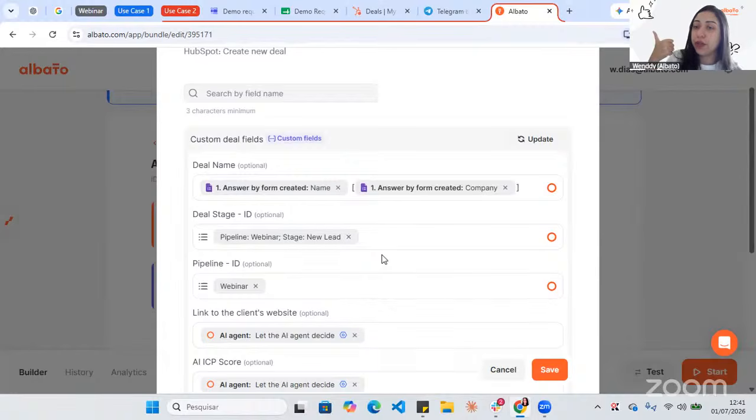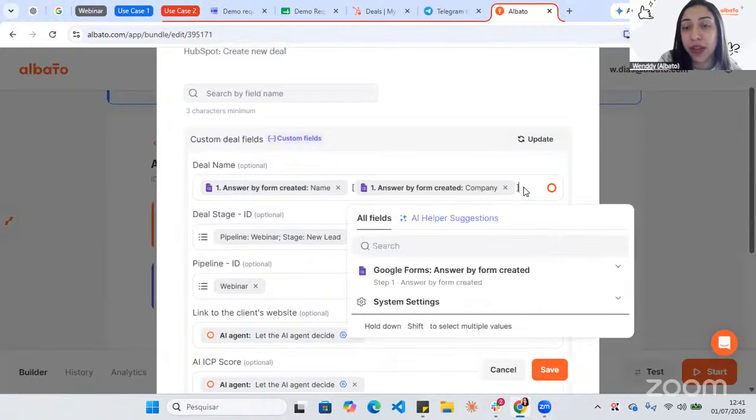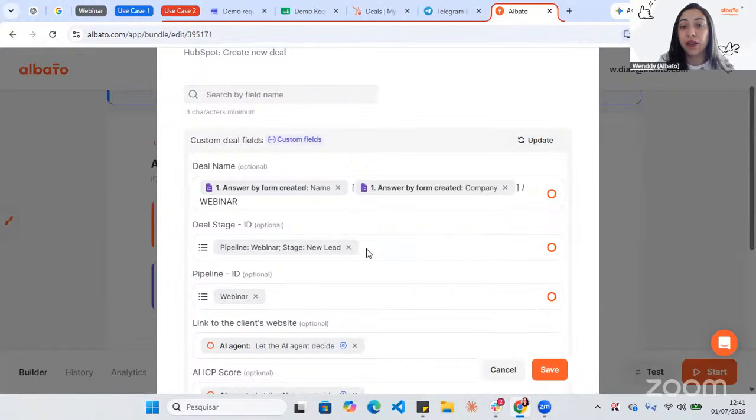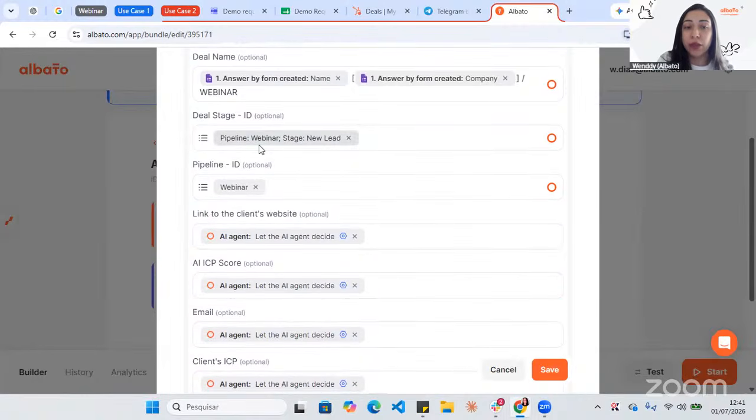So fill the fields with smart fields, with fixed data. If you want to use, for example, if you want to add to all those leads webinar information at the end, it will be saved in your pipeline with the name, company, dash webinar. Okay. The other option is use fields from your own tool that are being used in this action, in this case, HubSpot, which I made here.